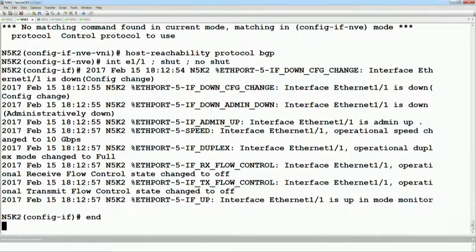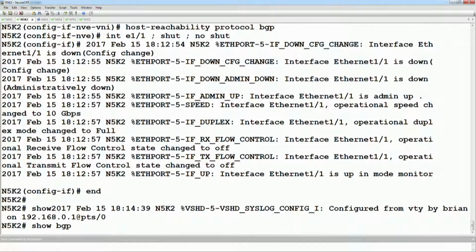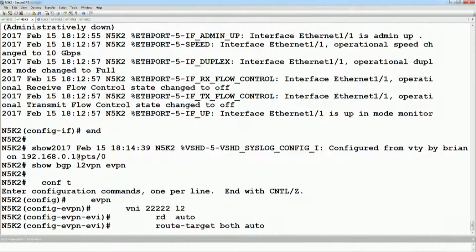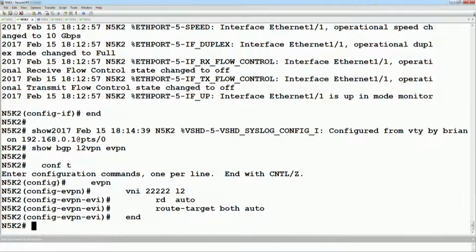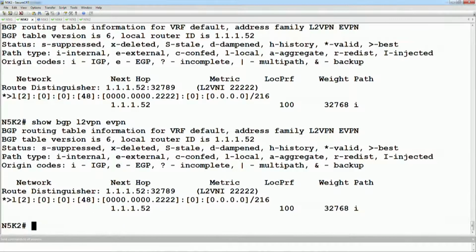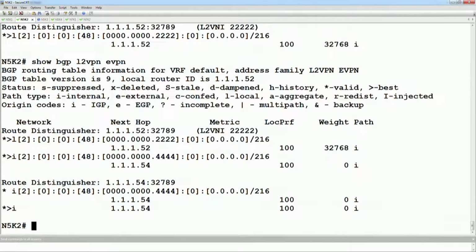If we show BGP L2VPN EVPN on 5K2, right now we have no routes. Okay, we add the EVPN config. Look at the show output again. Now we have our local route, and shortly we should have 5K4's route, which we do.